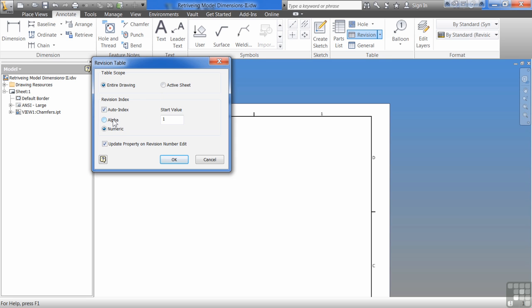You also have the ability to determine, are your revisions going to be alphanumeric? I definitely like alpha. My revisions are always ABC. I don't know why, but I've always done that. Numeric to me, I guess, gets too much into the part number. And I want to update the property on revision number edit.